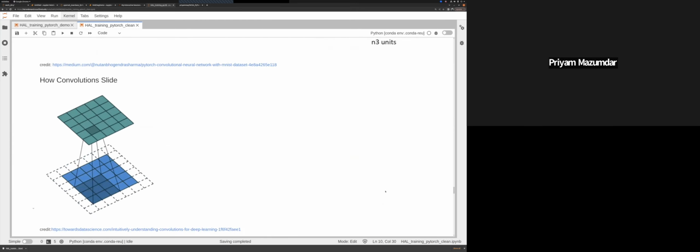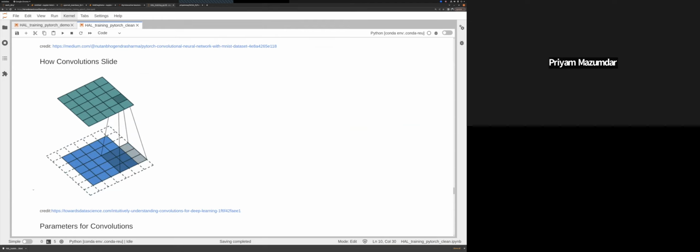To visualize it a little bit better, right? This is what a convolution does. You can see it moves 1 pixel at a time. This is called the stride, right? So the stride is how large of a step it will take every time.